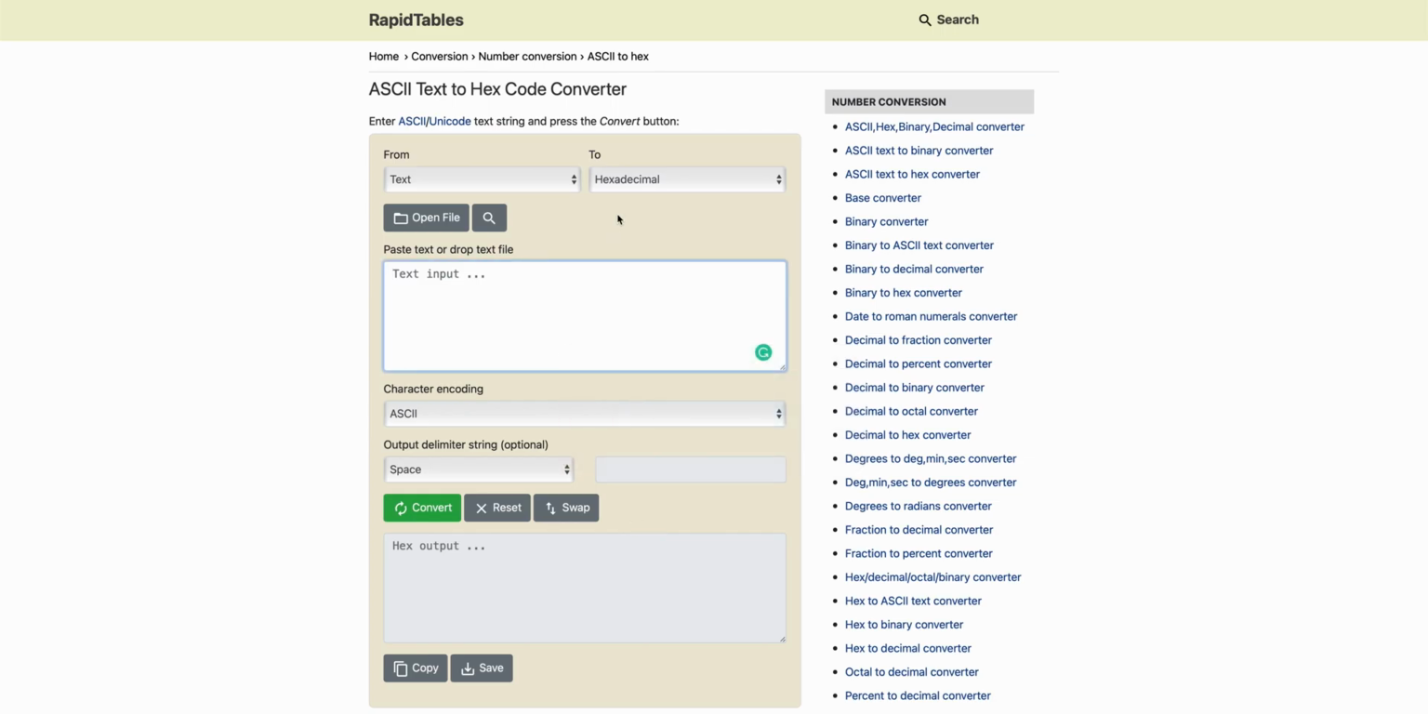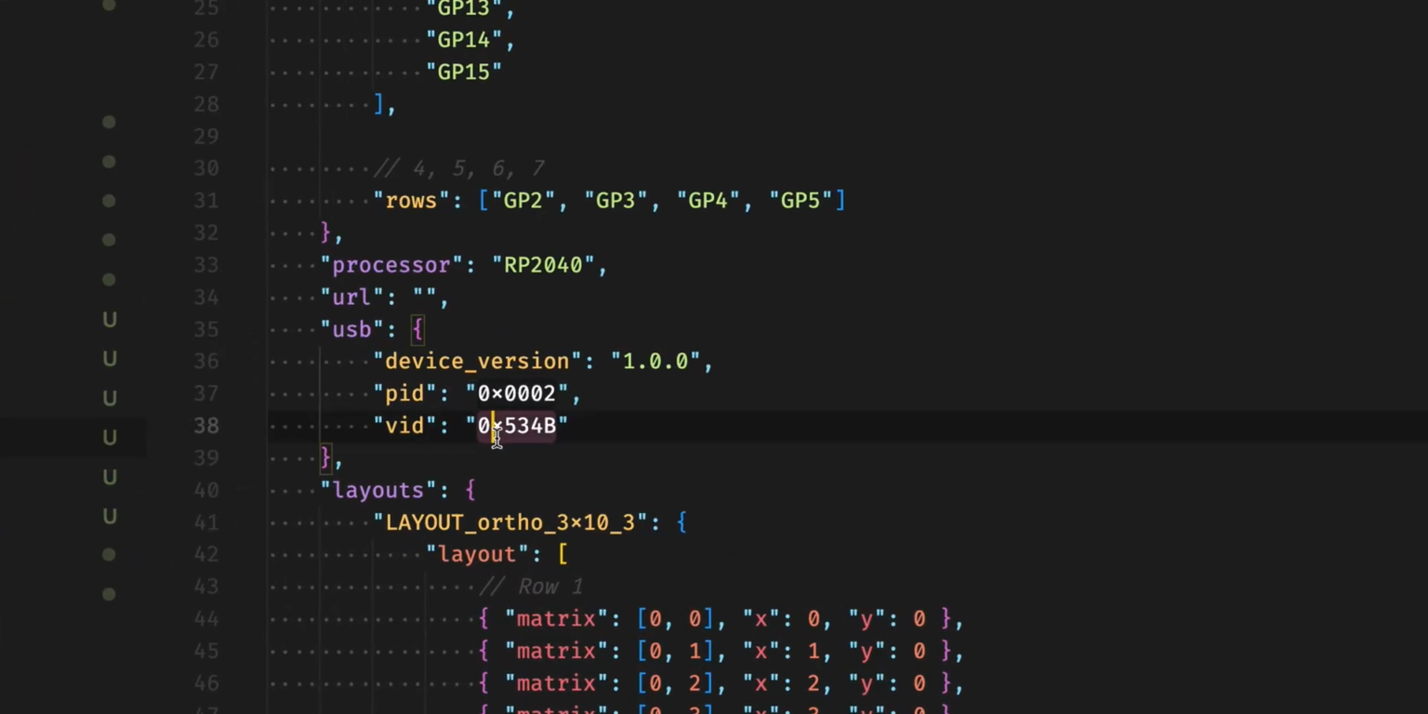And how exactly do we find that? Well, if we jump over into a browser here, and we take a look at ASCII to text hex code converter, we can actually just type in SK, convert that to a hex output, 534B, and you can see that that is our vendor ID.